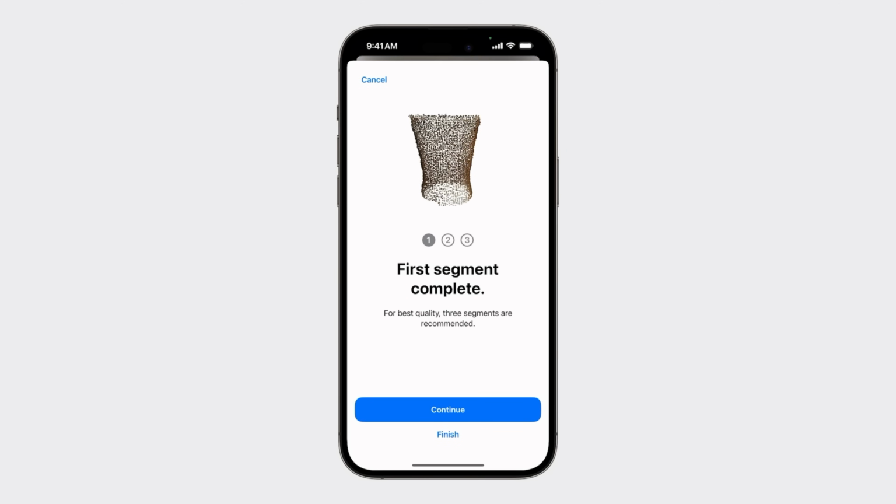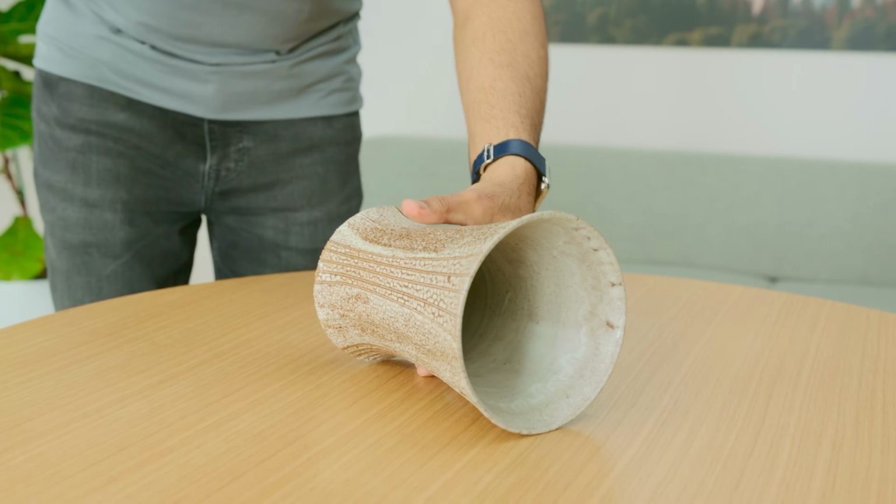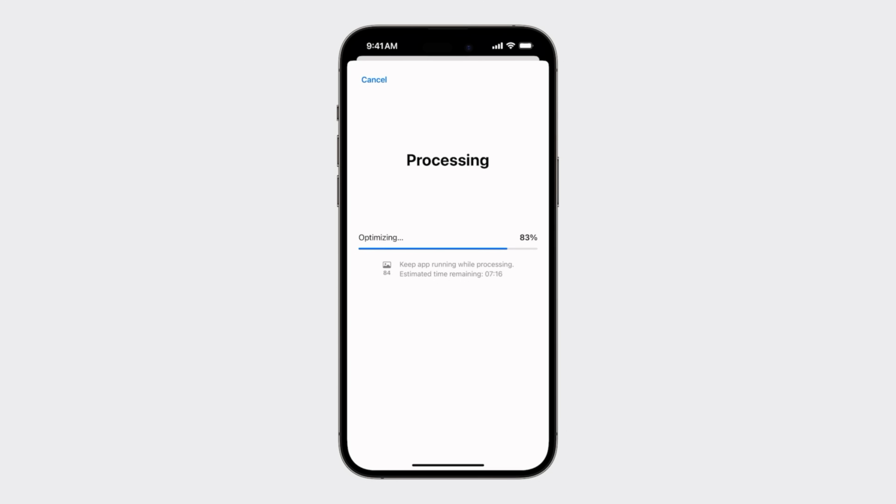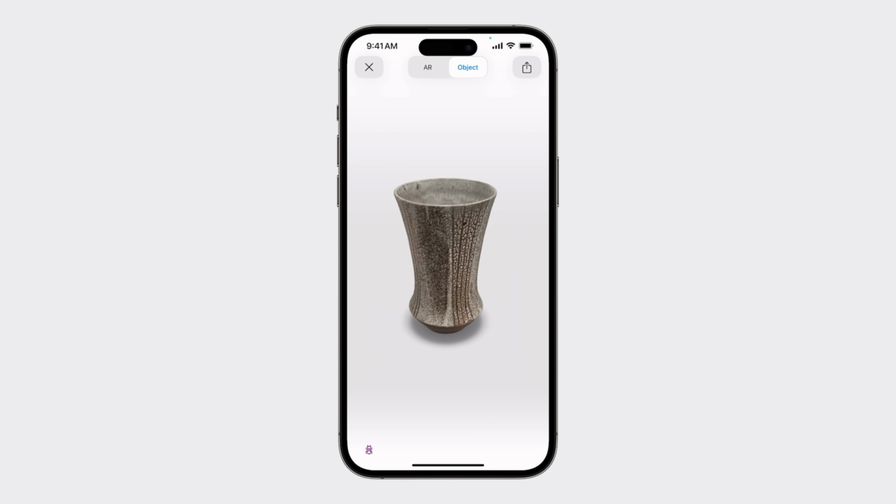After we finish one orbit, we can flip the object to capture the bottom. Once scanning for 3 segments are completed, we'll proceed to the reconstruction stage, which now runs locally on your iOS device. In just a few minutes, a USDZ model will be ready for use. As part of the developer documentation, we provide the source code for this app, so that you can download and try it yourself right away.